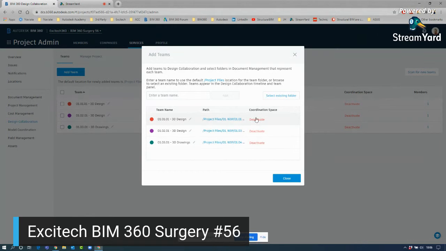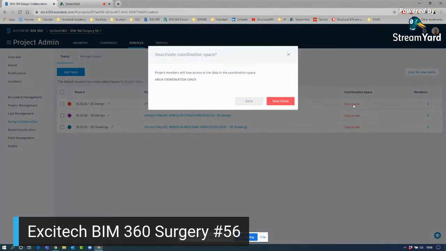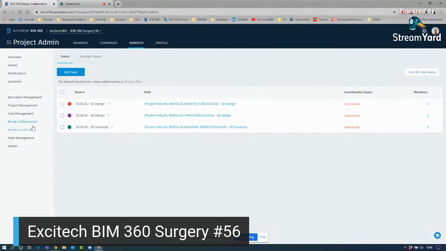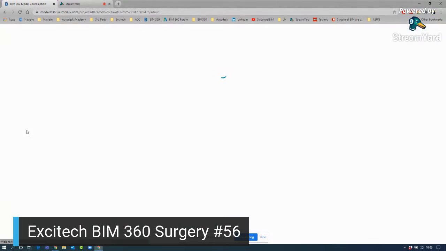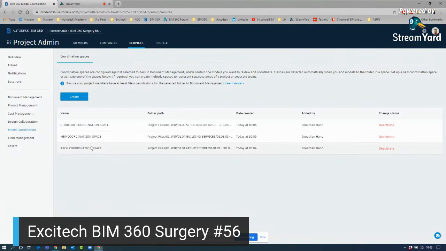is the shared area, and then we can have a corresponding coordination space in there. What we could do with each of these is we can click deactivate, and it will simply deactivate it. But if we go and look at model coordination, we can see that these coordination spaces now exist in here. You can see that they're all built, and we still have the option to deactivate it from this environment.